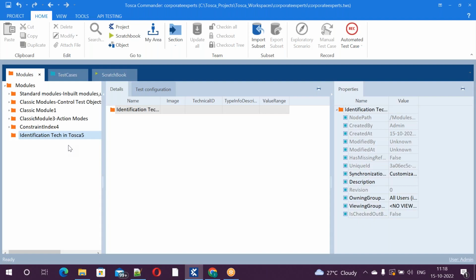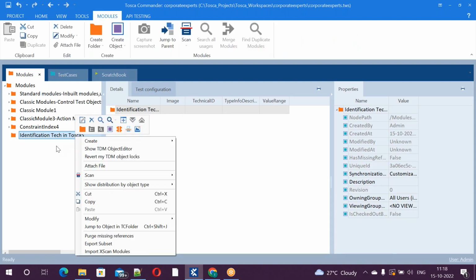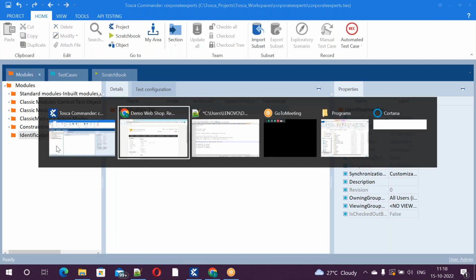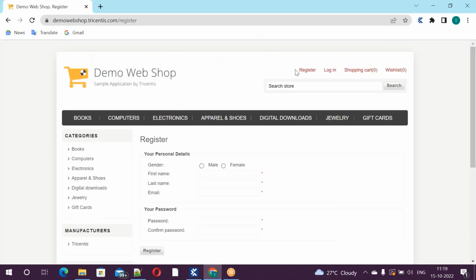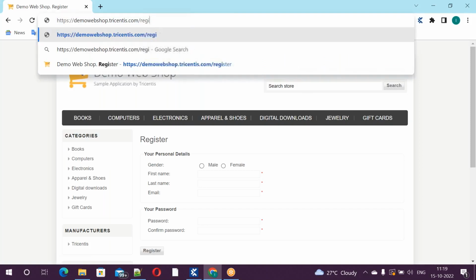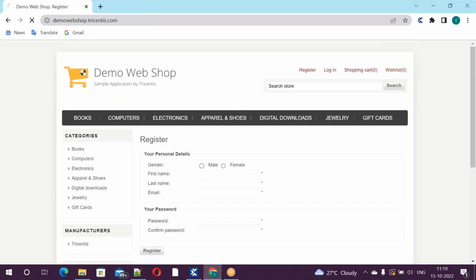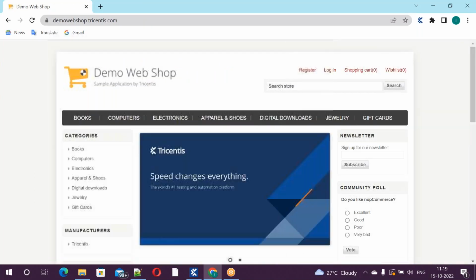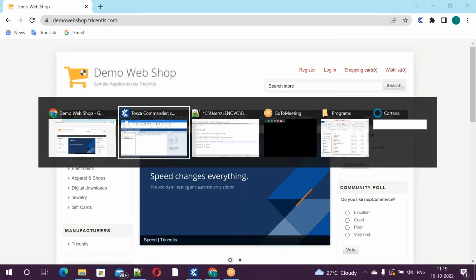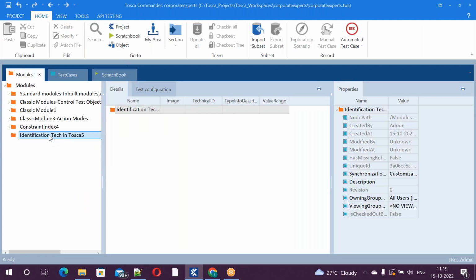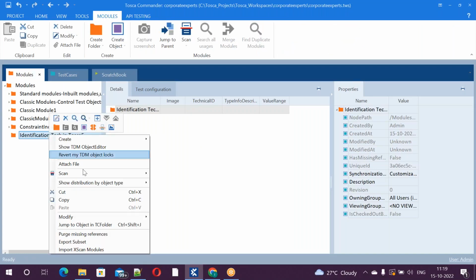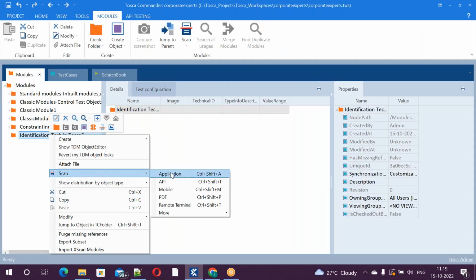Now see, I'm going to right click. First, I'm going to scan it for the module. So I will take this register button only, just the register button, from a normal page. Price and store, this is the page. I'm going to scan it. Right click, scan the application.